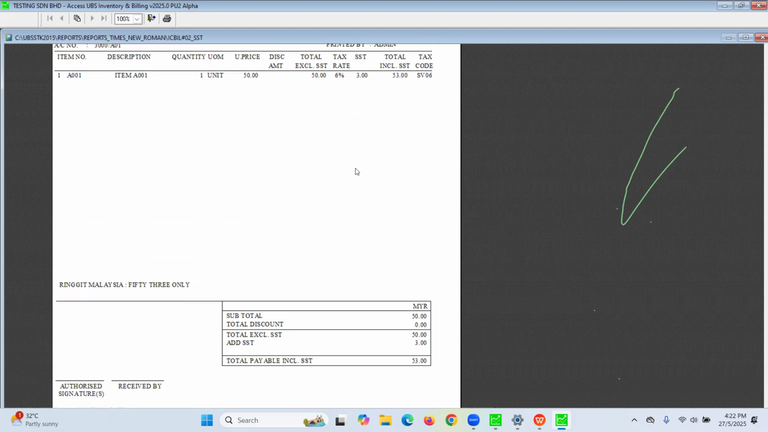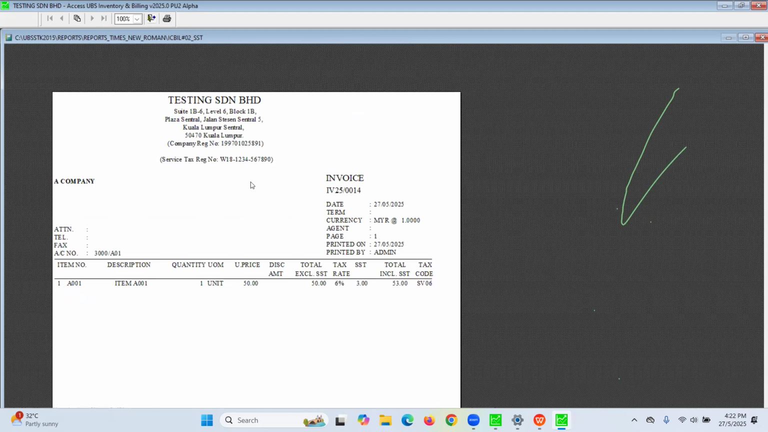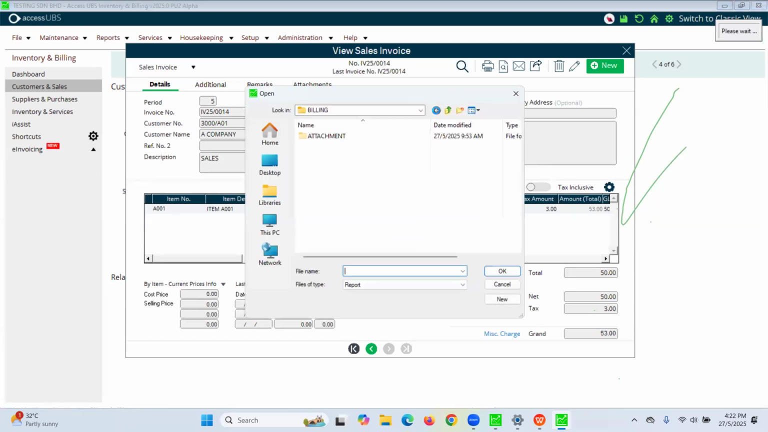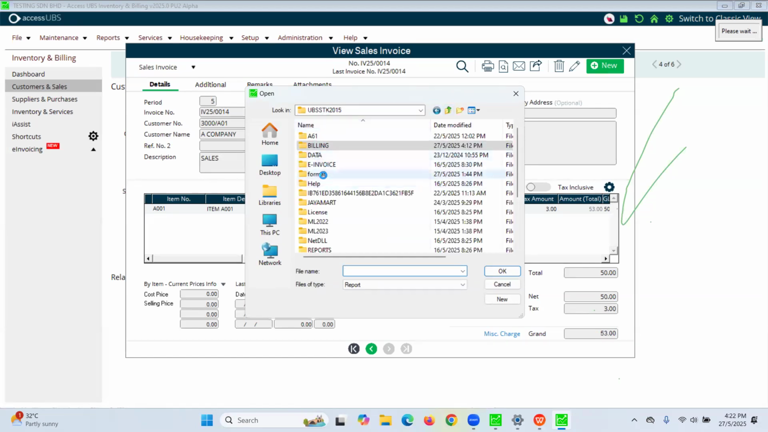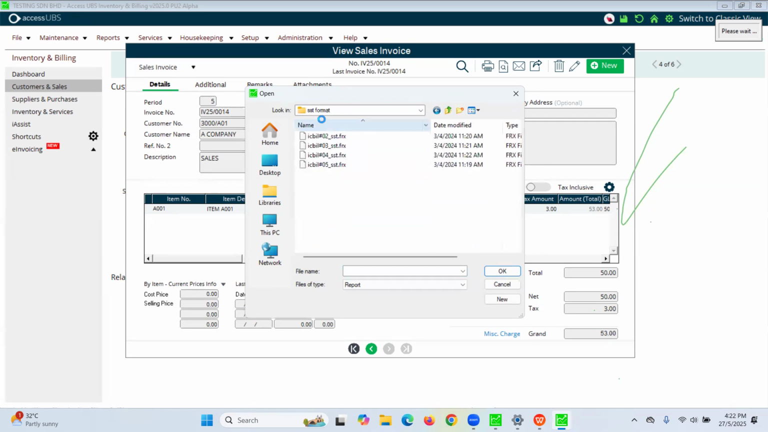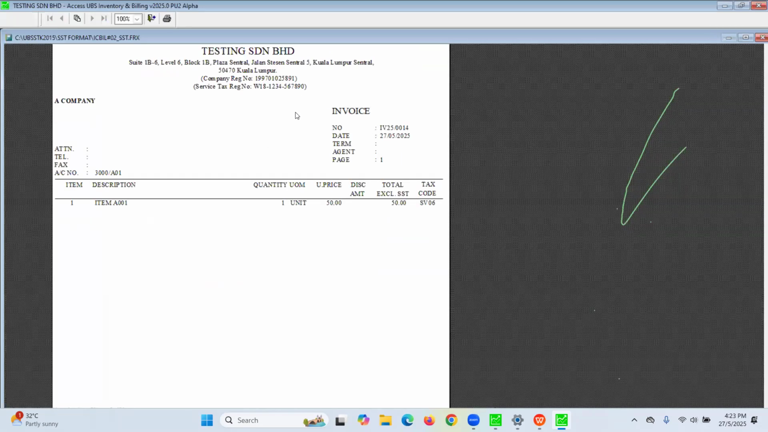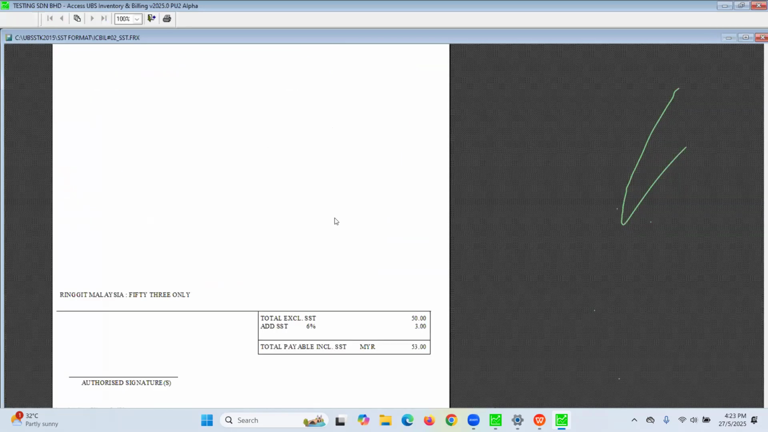Okay, so for the invoice format, normally you just press customize. When you go to preview or print, there is the format for you. We will give you a standard format, for example, the AST format, then you have to choose the AST format. Then you call out 02, which is for the invoice. Normally we will give you the invoice like this.